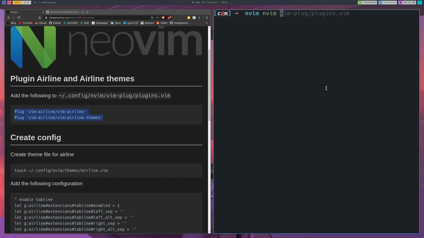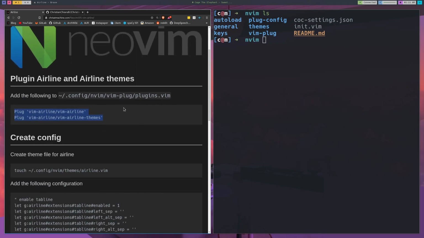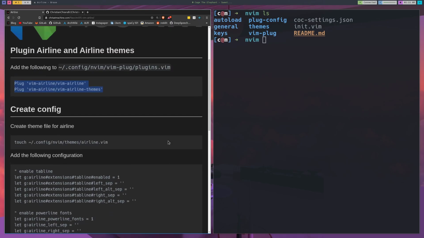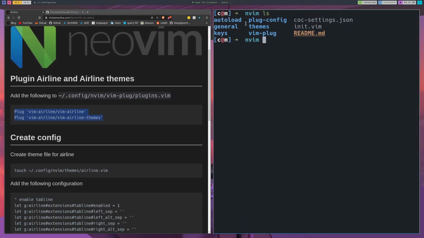So let's first add the following to plugins.vim. So let's open up plugins.vim. If you have not been following along with the videos, you can still do all of this. There's really not much difference. You're just going to be adding this configuration here. But if you have been following along, then you know that we keep our plugins here, our theme related stuff here, our plug config here. So any big plugin that does anything substantial, we put in our plug config. Our general stuff in our general settings, and keys in keys, right?